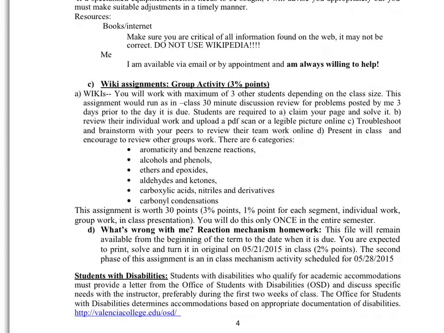The wiki assignments are, like I said, a student driven review which rotates throughout the semester. There are basically 6 categories from aromaticity to carbonyl condensations. Your class will be divided, and it's completely luck of draw. I do not assign those topics. You guys decide who you're going to work with, and essentially you come in, you pick a chit, and you belong to that group then.